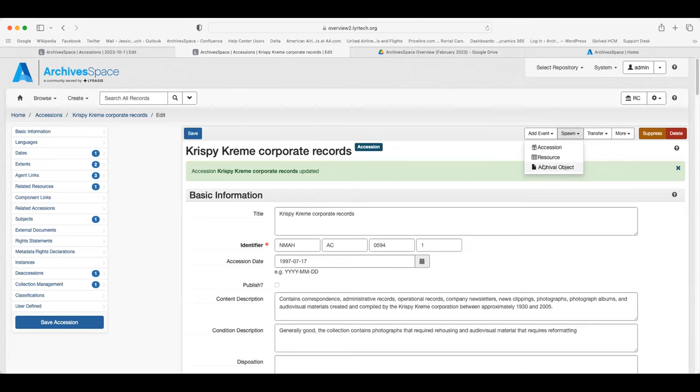So if you already have a collection, for example, like the Krispy Kreme corporate records, you already have a completed resource record, but you happen to get three new boxes in that need to be processed and they're going to be a new series, you can spawn an archival object from this accession record and then move it directly into the resource record that already exists as a child record where it should fall appropriately. So you can spawn a new series or spawn a new item and move it directly into the resource record that already exists where you'd like for it to go.